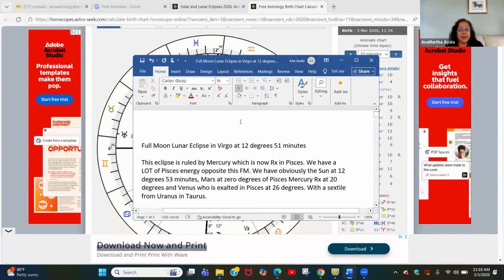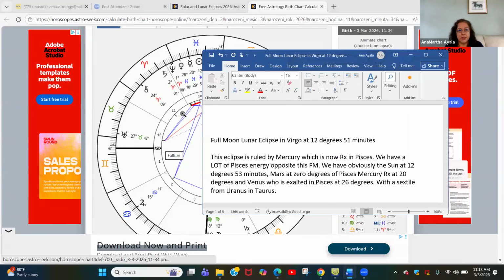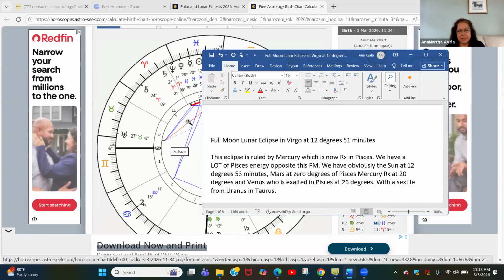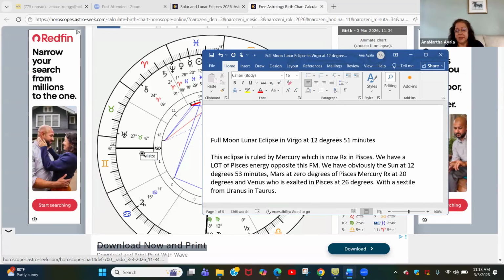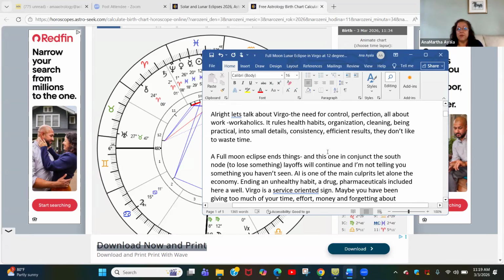And on top of everything else, we have this sextile from Uranus to the whole stellium of planets. Well, actually, the exact sextile is to Venus. Mercury, no, because it's a little bit too far for my taste, but it is a sextile from Uranus in Taurus to Venus. So, all right. Let's talk about Virgo.